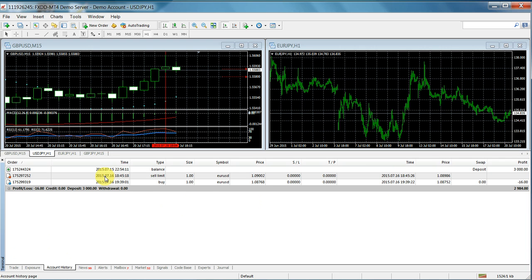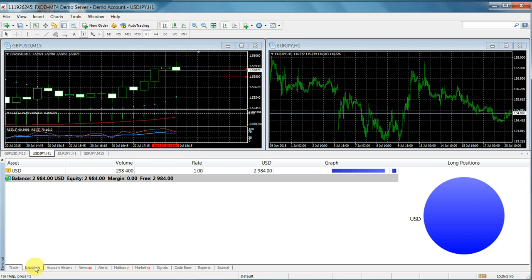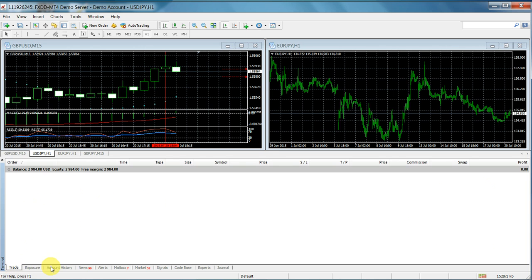Remember when I was showing you the market watch window, I placed an order. That's this order right over here, and I lost money on it. Anyways, that's why I have a demo account. So that's your account history. All your trades for the month will be in here. Exposure basically tells you the balance, and I don't use it. The only tools that I use are the trade and account history.